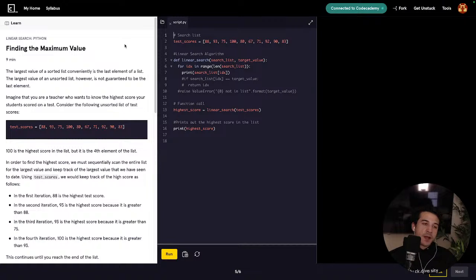Finding the maximum value. The largest value of a sorted list conveniently is the last element of a list. The largest value of an unsorted list, however, is not guaranteed to be the last element. Imagine that you are a teacher who wants to know the highest score your students scored on a test. Consider the following unsorted list of test scores. Test scores equals 88, 93, and so on. 100 is the highest score on the list, but it is the fourth element of the list. In order to find the highest score, we must sequentially scan the entire list for the largest value.